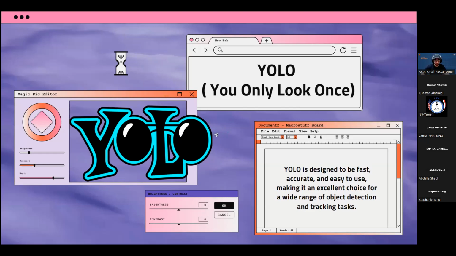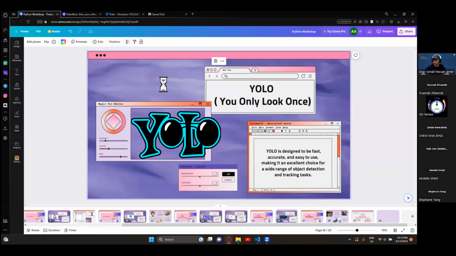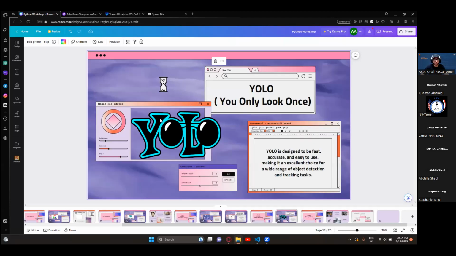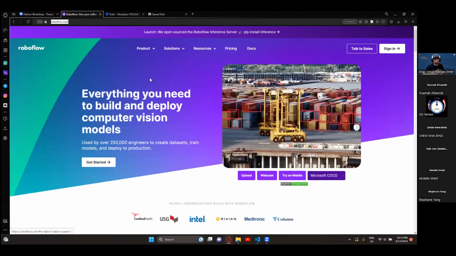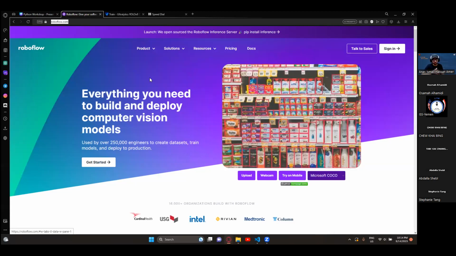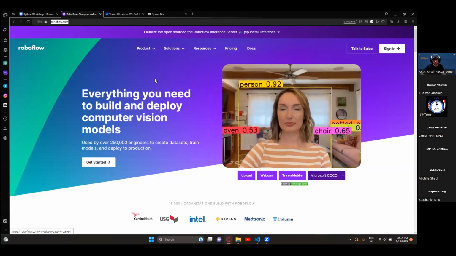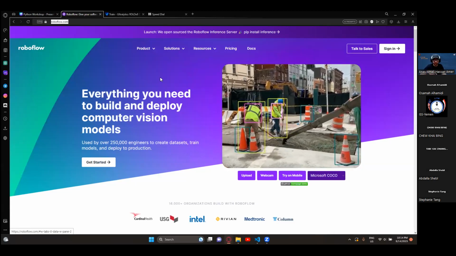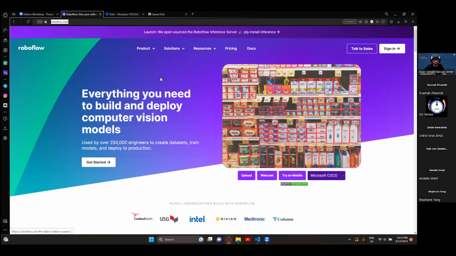Okay, so let's start. The first thing that we have to do before we start training our object detection model is to prepare the data set. So these are the images of the packages that I sent you before. And the first thing we have to do is to label these images. In order to do this, we will be using this website called RoboFlow. This website helps you to label or annotate the data, and then later will also help you to maybe deploy your model.